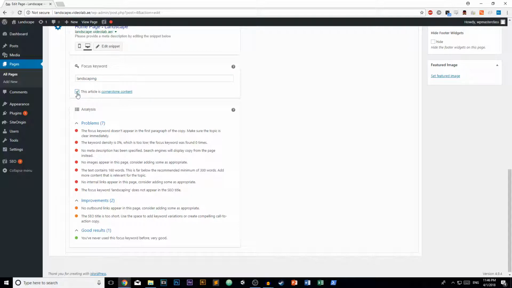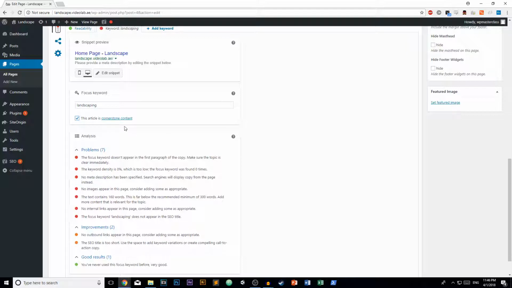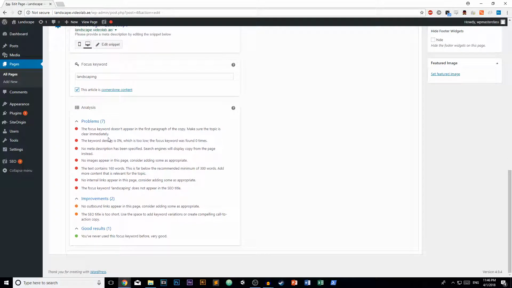And also you want to select this as cornerstone content because, remember, it's only one page and this is your focus. So now let's look. The focus keyword doesn't appear in the first paragraph of the copy. So first of all, it shows that it doesn't appear in the first paragraph. Then we have some other problems, the keyword density, 0%.